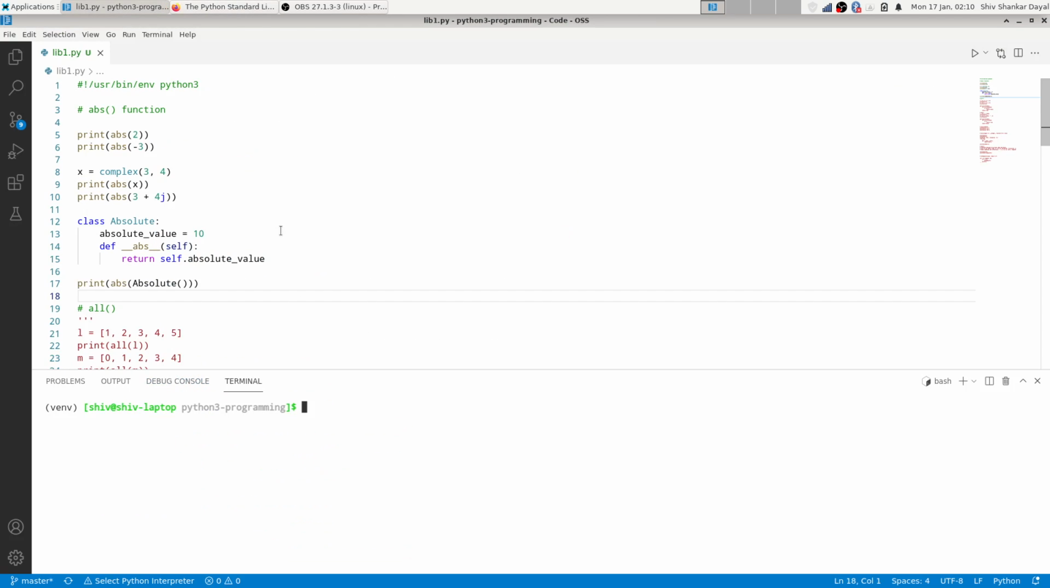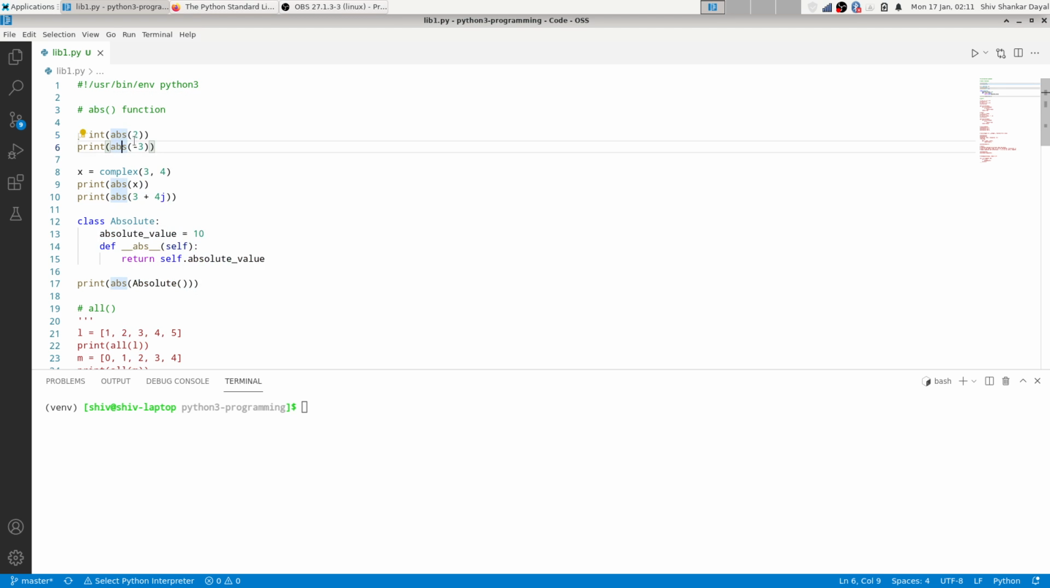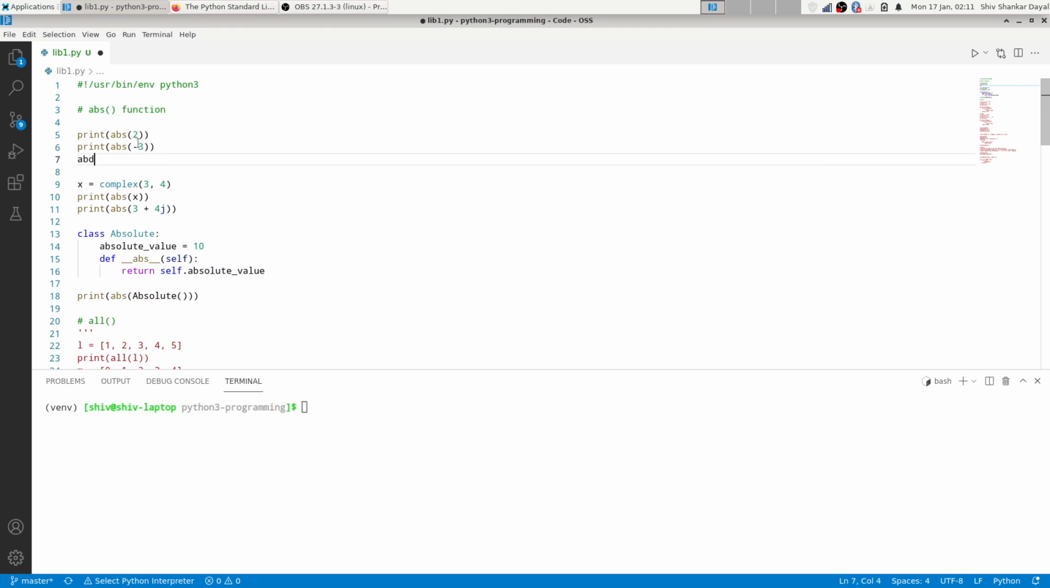Okay. So the first function which we are going to go through is the absolute value function, which is called abs. So abs will give the absolute value of a number. That is, if it is positive or negative, it does not matter, it will make it positive. And it will also give the absolute value of a float. For example, you can use a float.